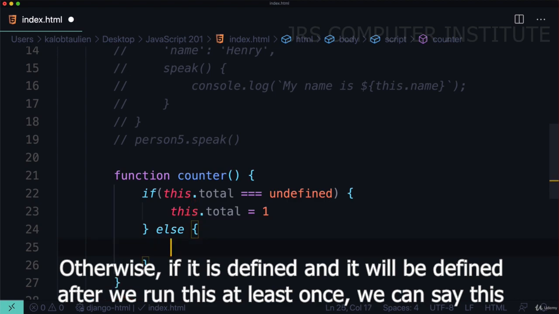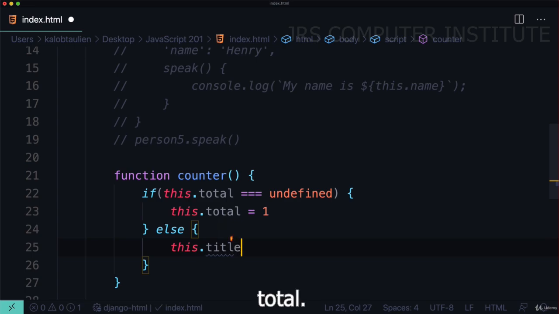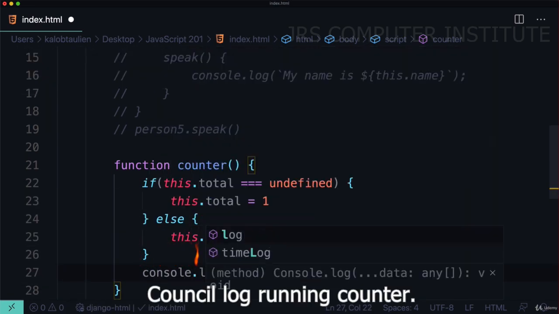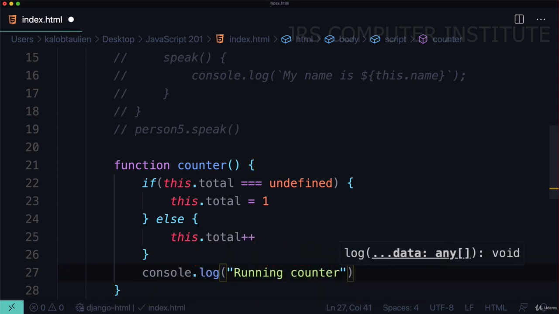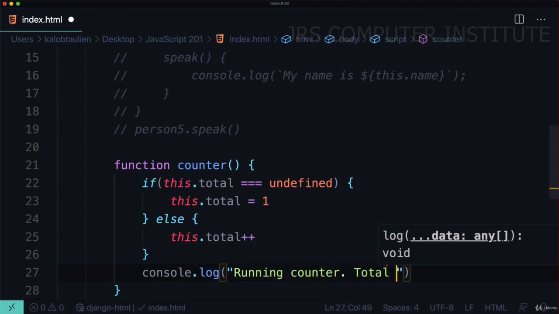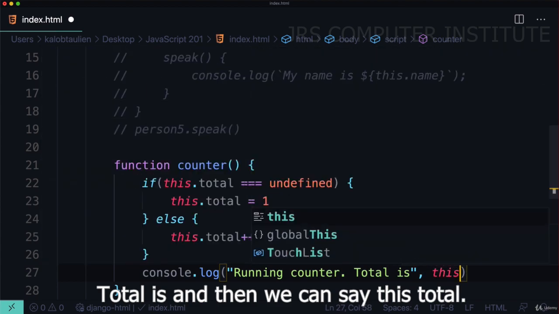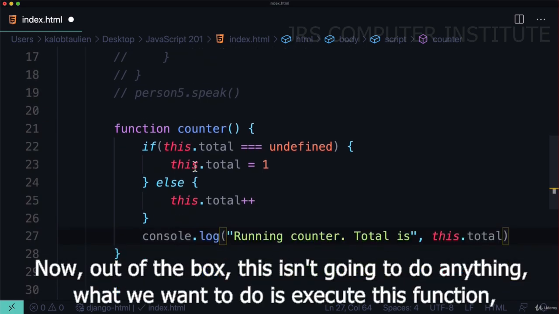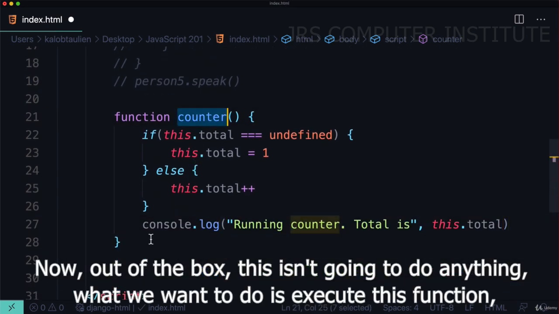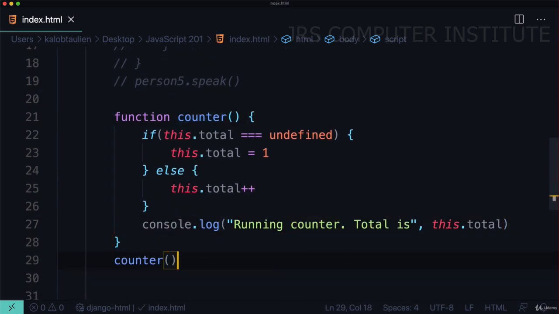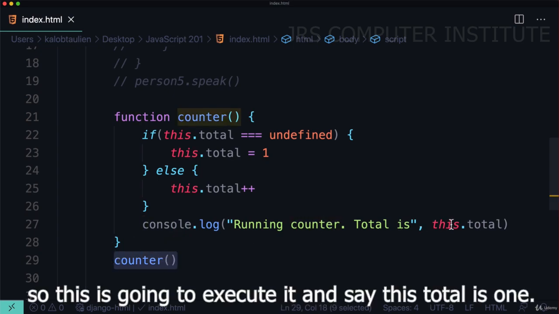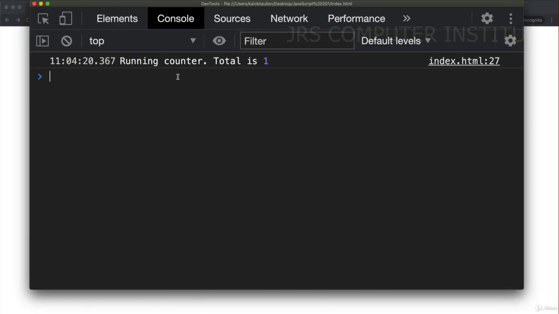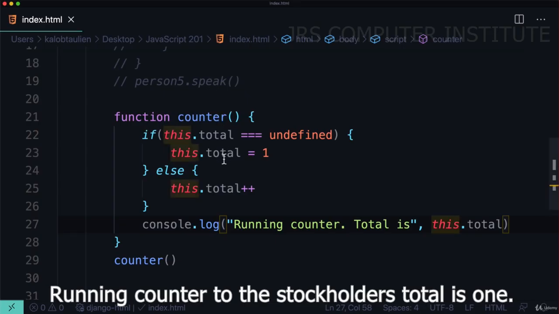Otherwise, if it is defined, and it will be defined after we run this at least once, we can say this.total++. console.log running counter total is, and then we can say this.total. Now, out of the box, this isn't going to do anything. What we want to do is execute this function. So this is going to execute it and say this.total is 1. Running counter, this.total is 1.